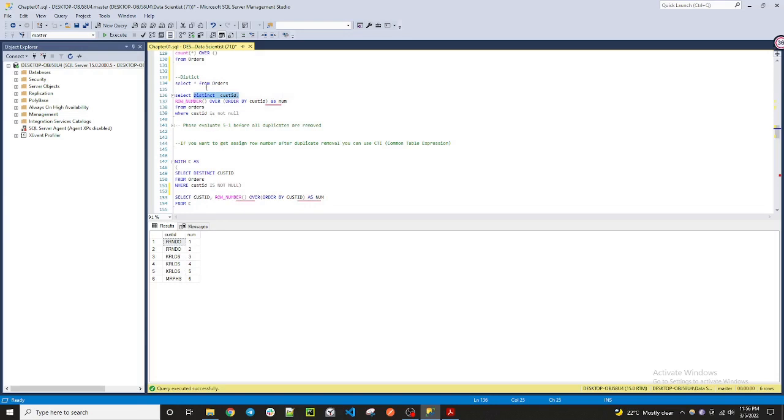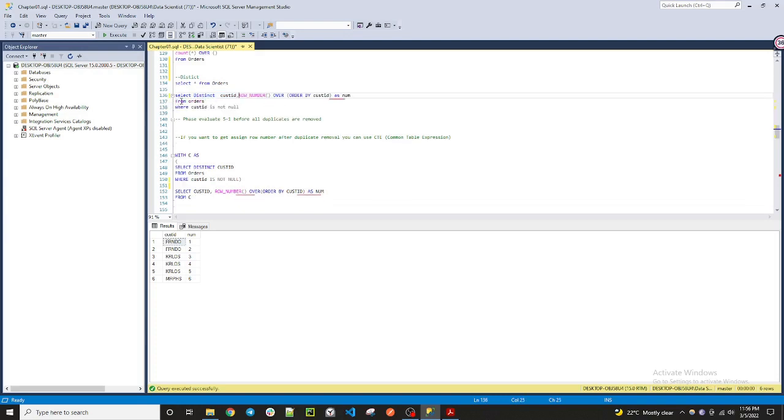Because before removing the duplicate values in the customer IDs, the row numbers are getting assigned. Which means this particular column expression is executed before the distinct. And why is that? Because, as I showed in the flow chart, the expressions are evaluated first in the select statement, right?